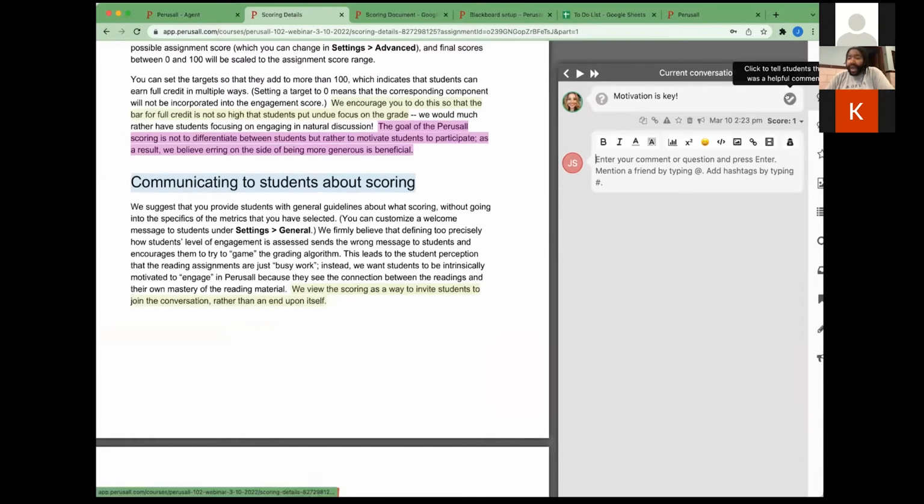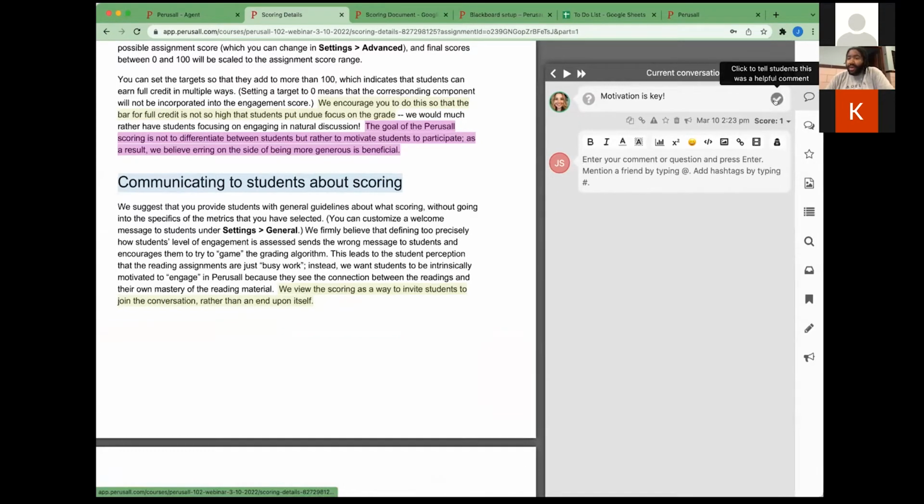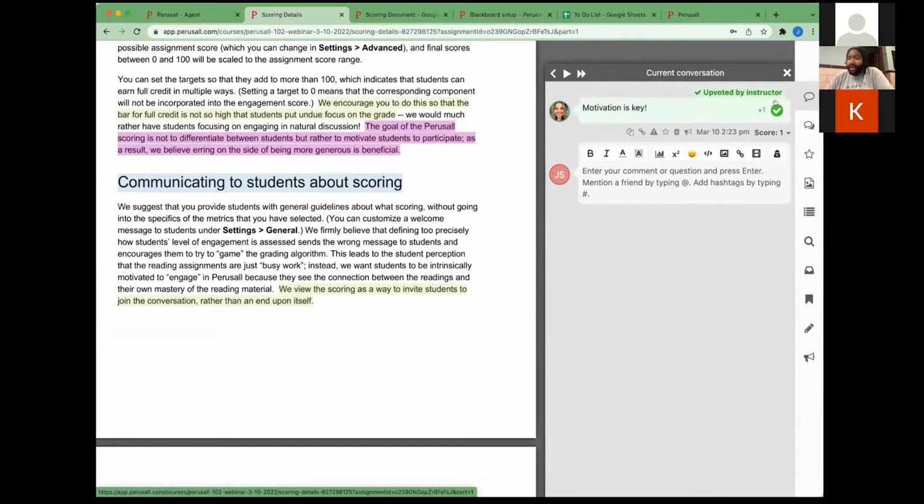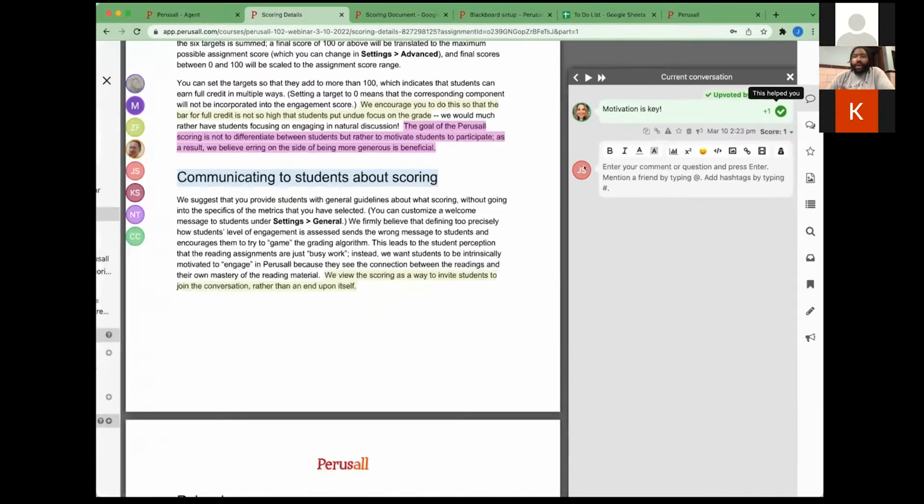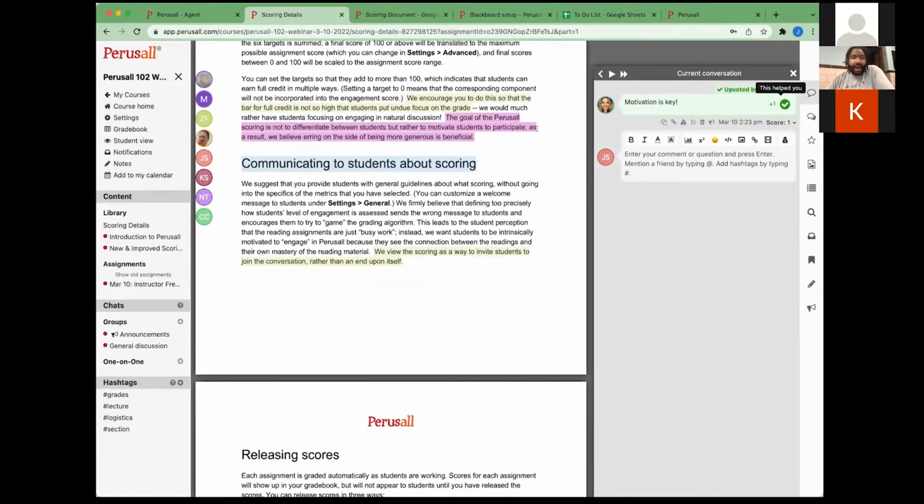On here on the right, I can say this was a helpful comment and click upvote. You see that it was upvoted by an instructor. But now as students, you can also go upvote this comment. So everyone go in, click on an upvote on one of these, and you'll see what it looks like. Yes, I'm not actually sure though if it shows that it's been upvoted by everyone else.